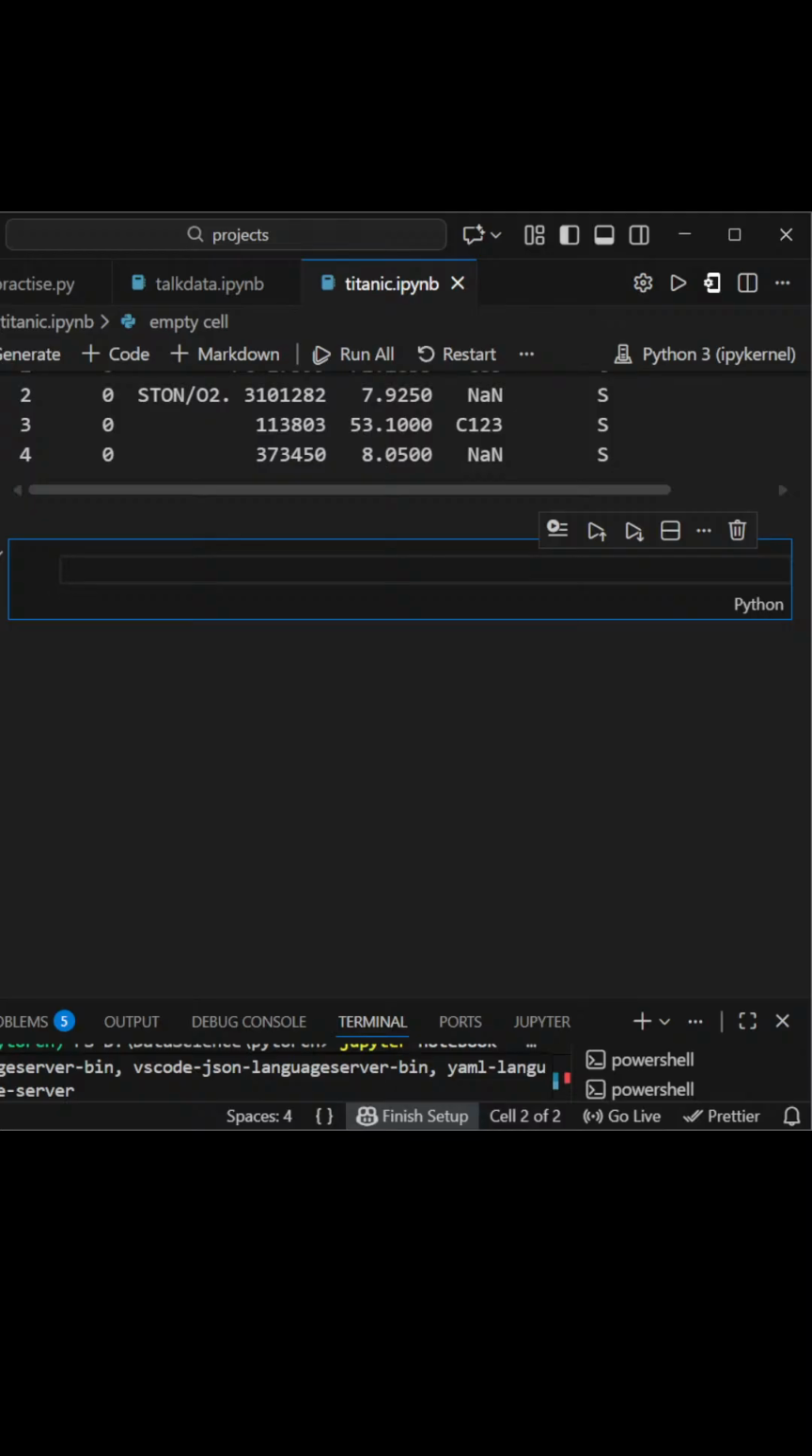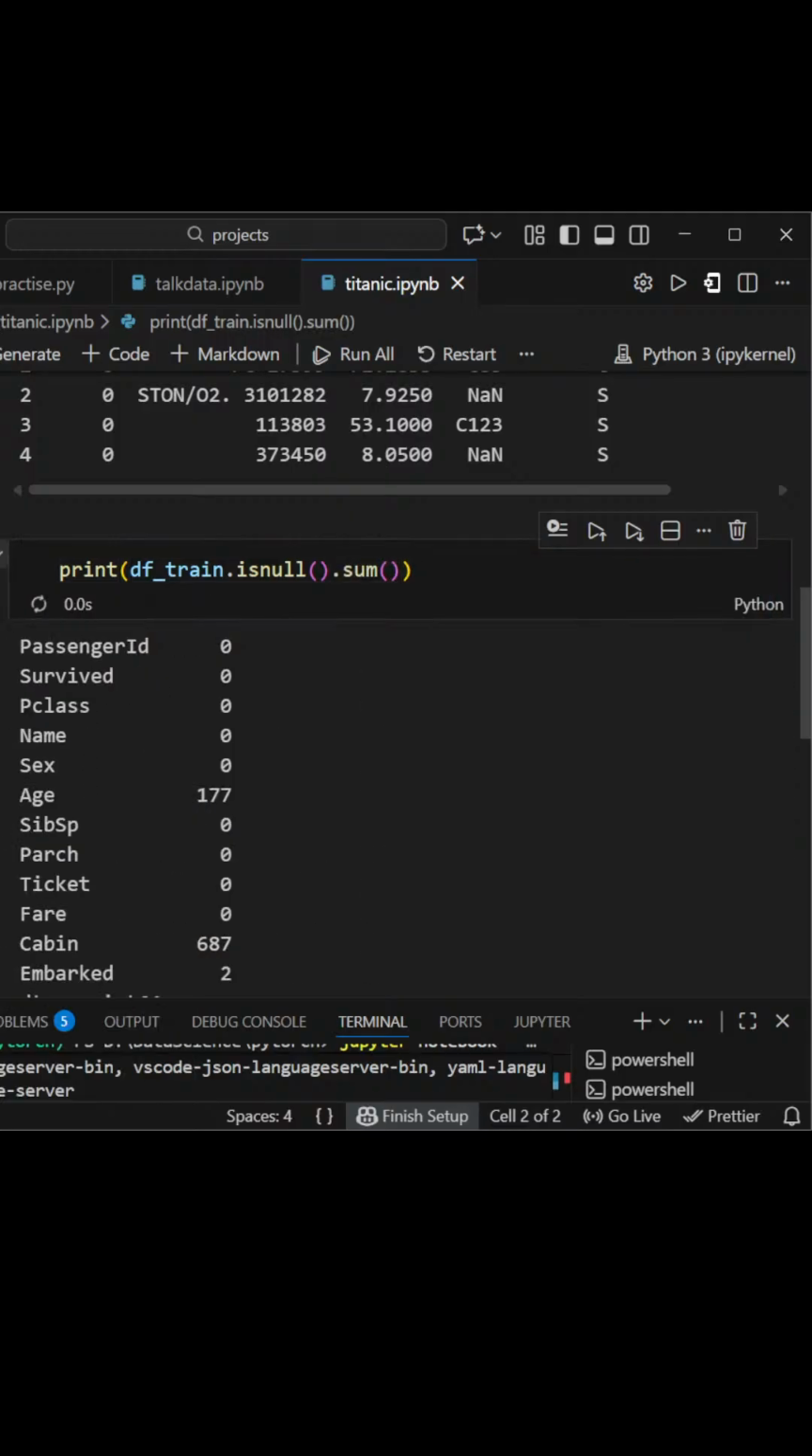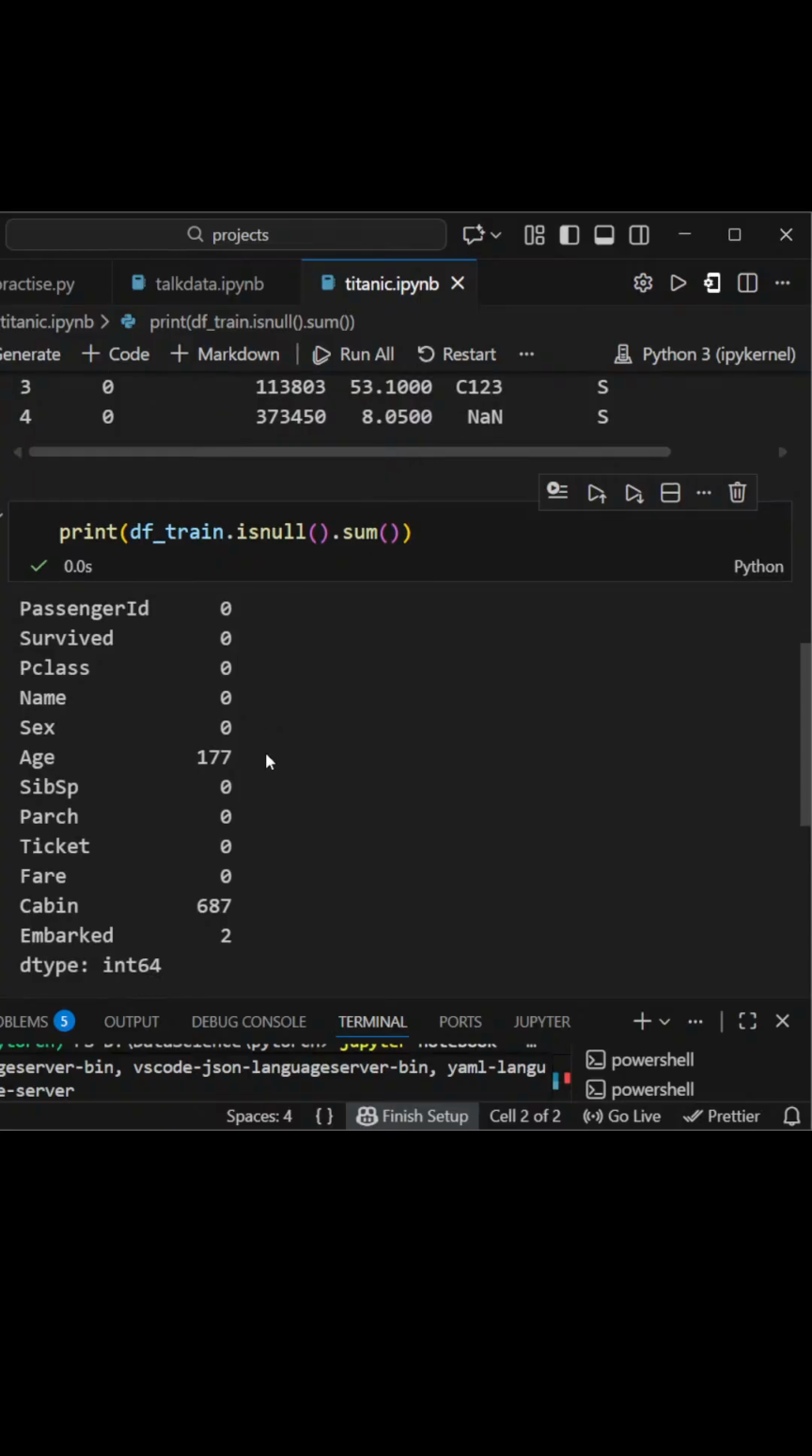Let's take the dataset and see how many nulls there are. For that, let me print df underscore train dot isnull. Let's see, are there any null values? Let me add another call, dot sum, so that we can know whether there is anything here or not.